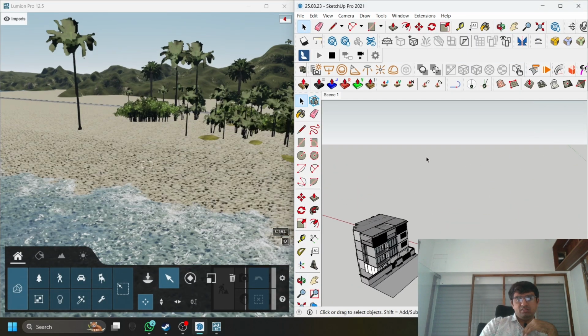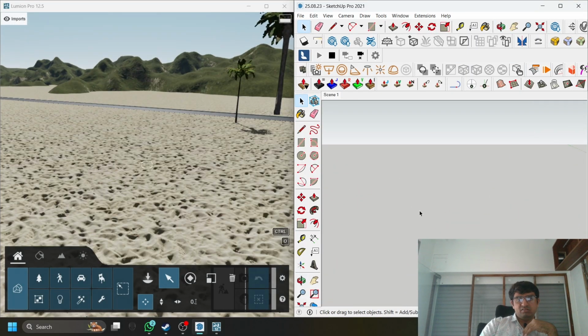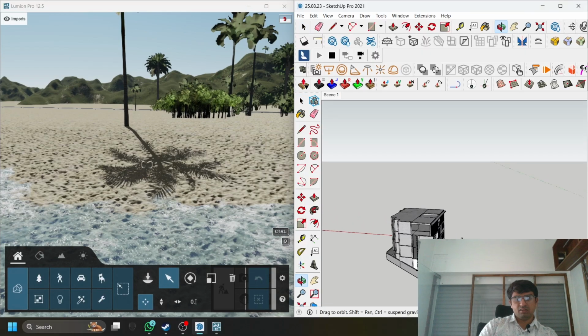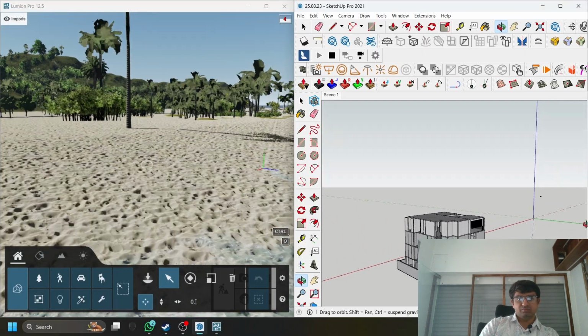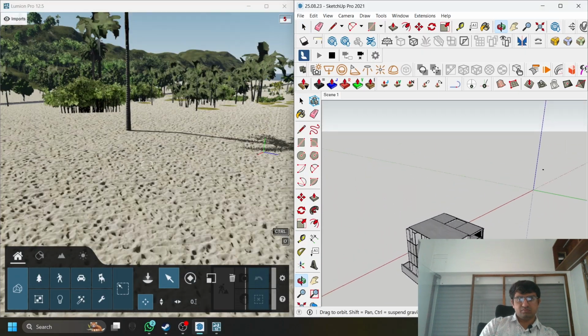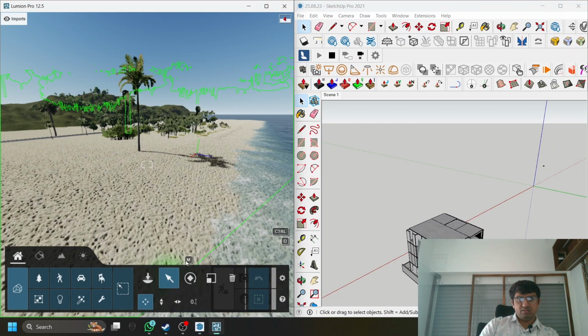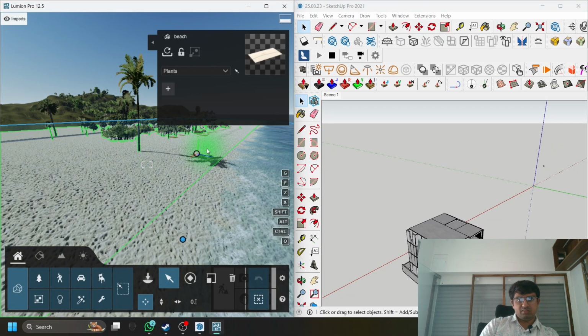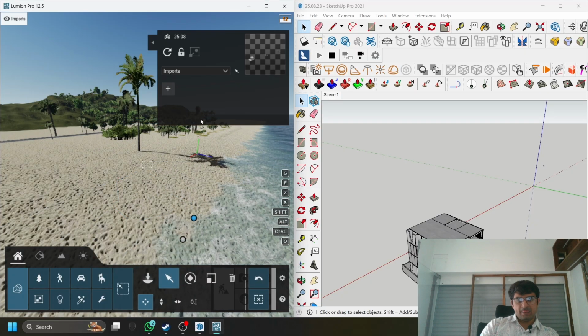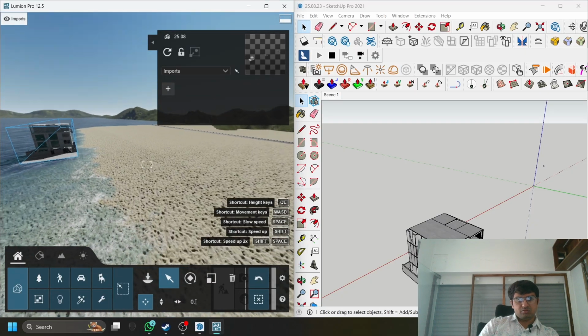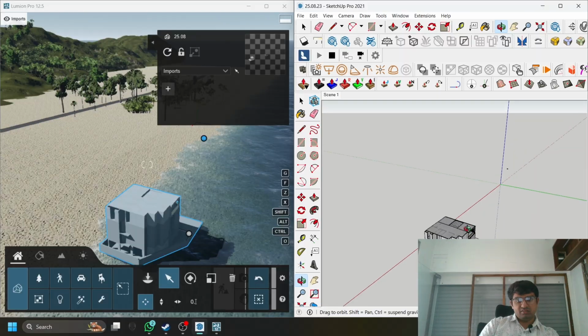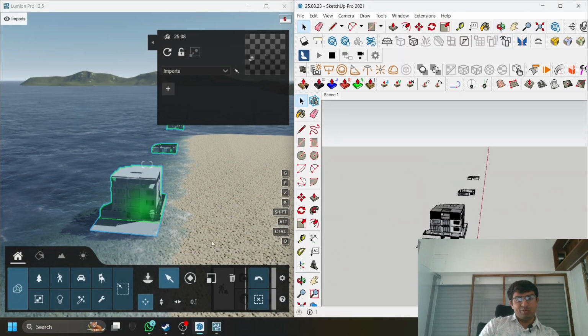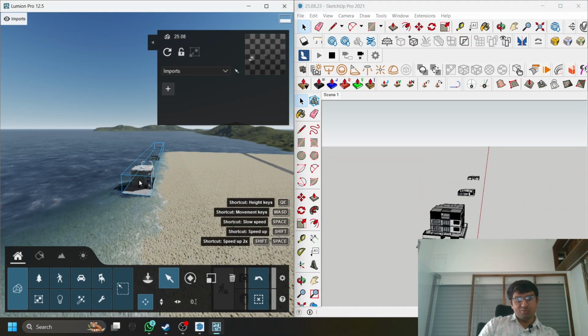So where is the model? Our model is lost. Where is the model? So there it is. It was automatically imported in the water, the ocean.